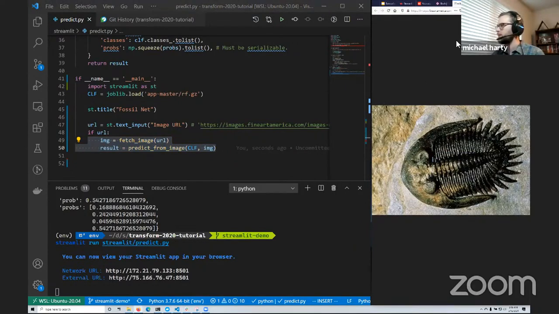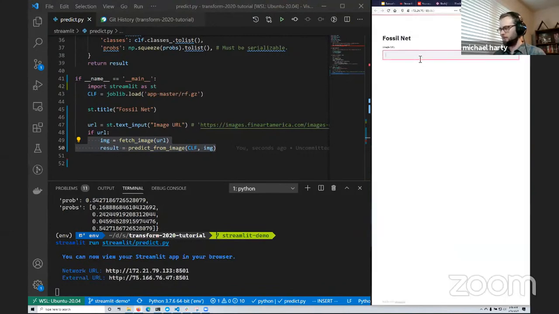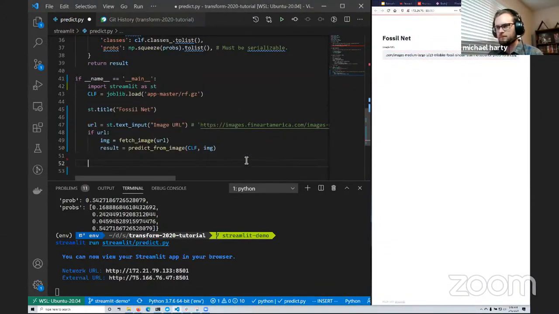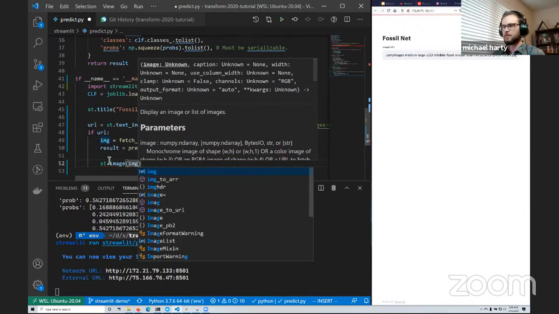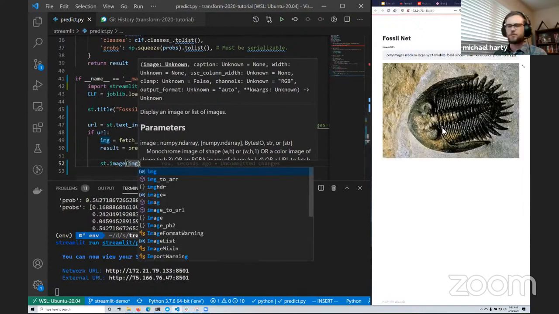Okay. So I'm gonna grab that URL again. I just copied that image location from the internet and pasted it in there. So now the app has the URL stored in it. And what can we do with it? Let's display the image. That's as easy as saying st.image and passing the image. Now I press save and the image pops up in our app.